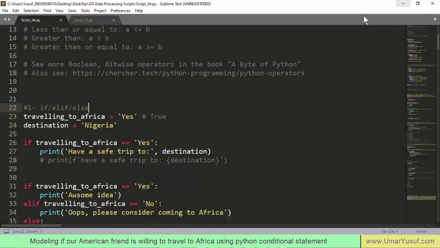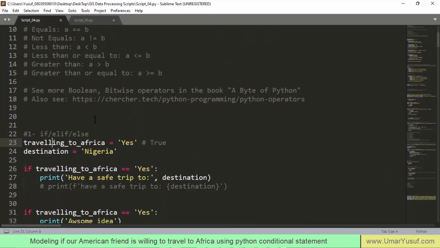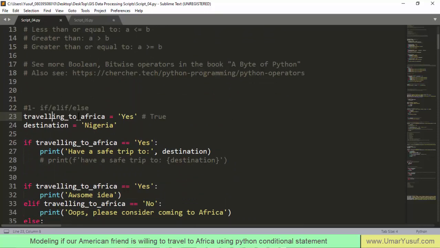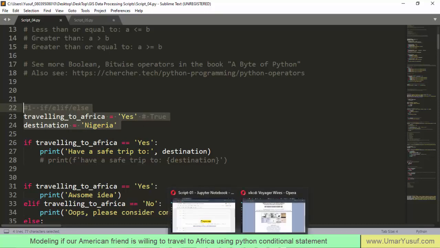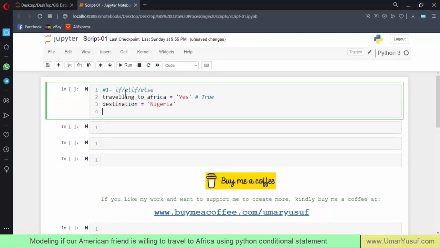So if you go back to the script, this is what we are going to use to explain the conditional statements. So here I have a variable that I've created. And then I think it's better I copy it to the Jupyter environment so that we can run it. So I'm going to switch to the Jupyter environment, and then I will just paste the variables I've created earlier on.